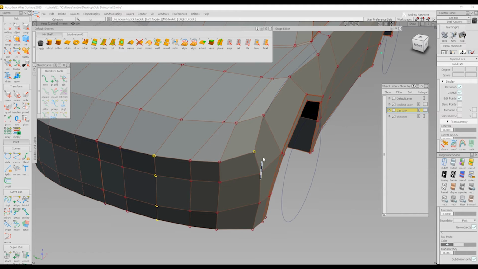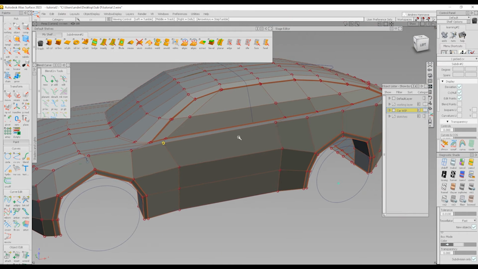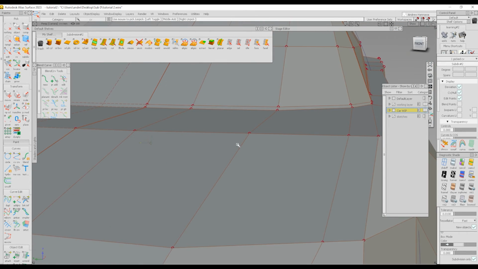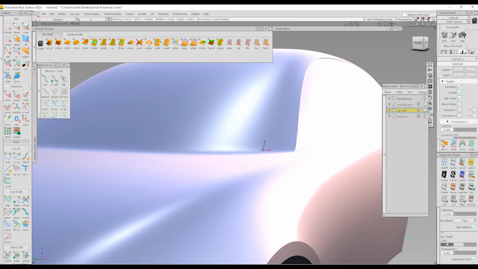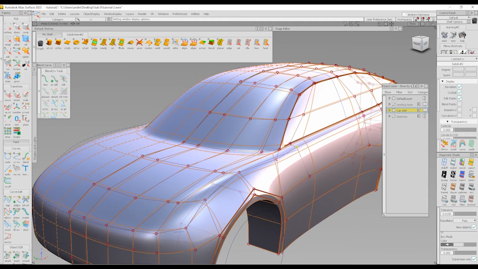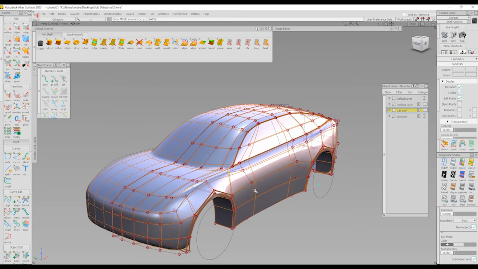And then I can adjust this one. Now it looks like, if I shade the model, I have too soft of a shoulder. So what I want to do is select these CVs and move these ones further down. This one can go up to create the fender haunch.